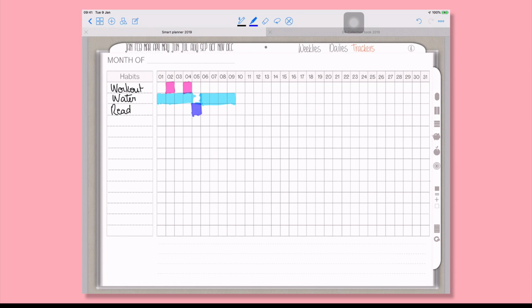So this is how you use a tracker. It's pretty simple. At the end of using the tracker, you will have a clear vision of what you've done, if you've done well or not, because it's all color coded.